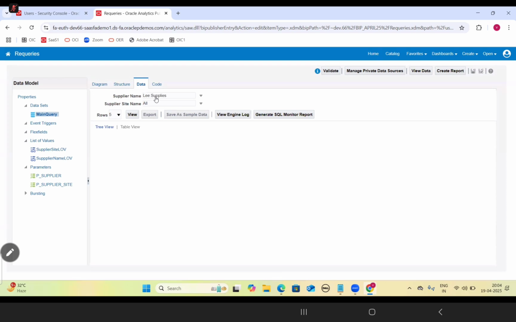So if I select the lease supplier, guys, now it is coming all the sites, right? Correct or not? See, for example, if I select the lease supplier, only the lease supplier's sites should come. For one supplier I have multiple sites, but it is coming all the sites data. So that is wrong, right? If I select the supplier, only the related sites should come in the second list of values.